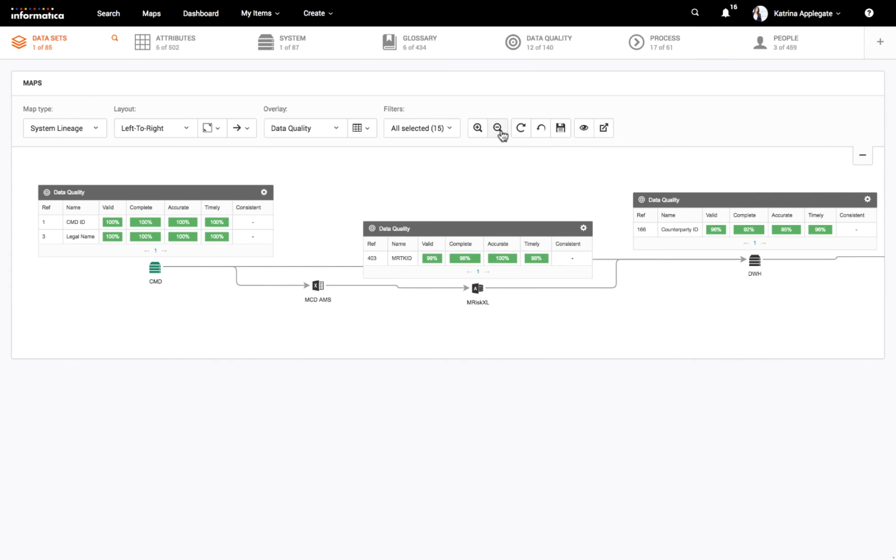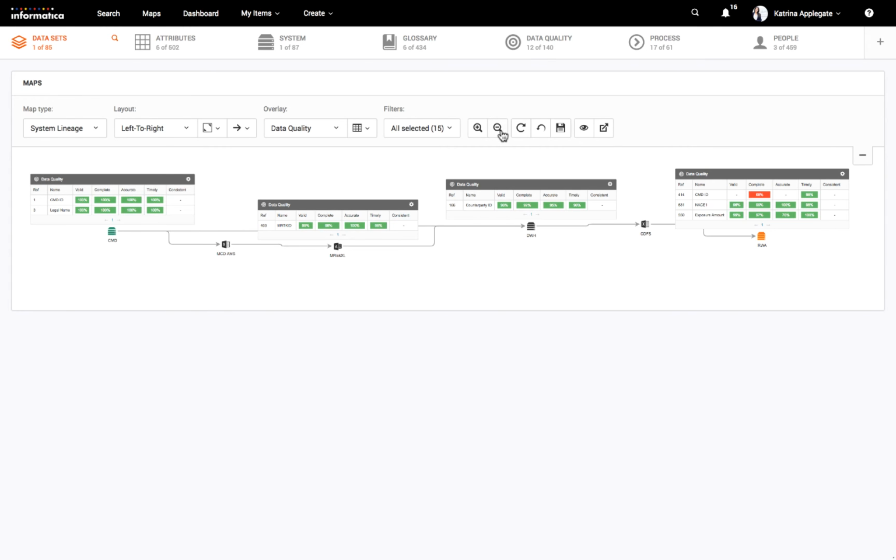If we zoom out a bit here, Katrina can see that CMDID is coming all the way along this lineage map, and until pretty far along it seems to be doing very well. Its completeness, which is what we are concerned about as we saw in the dashboard, is 92% in this system here, DWH, but somehow when it gets to RWA we're down to 68%. And perhaps that's not particularly surprising, as we can see that there's an Excel spreadsheet in between, and that there's no data quality information entered for it.